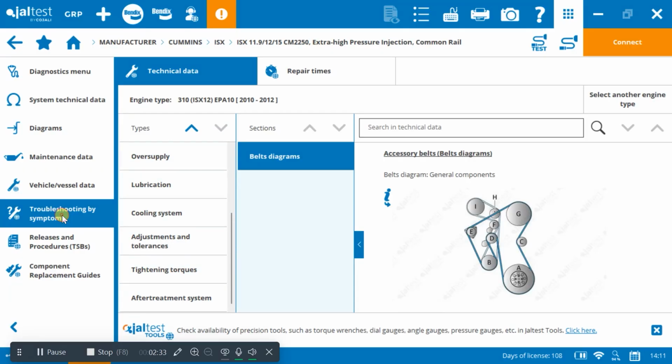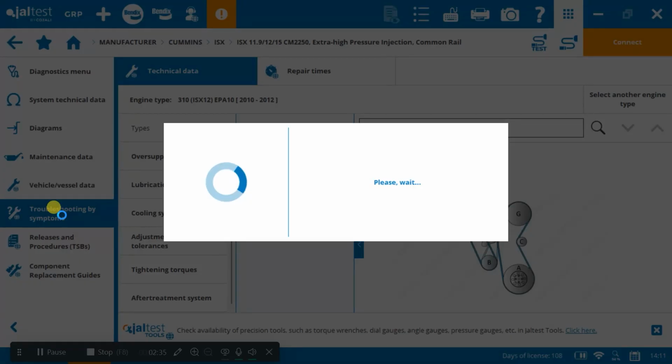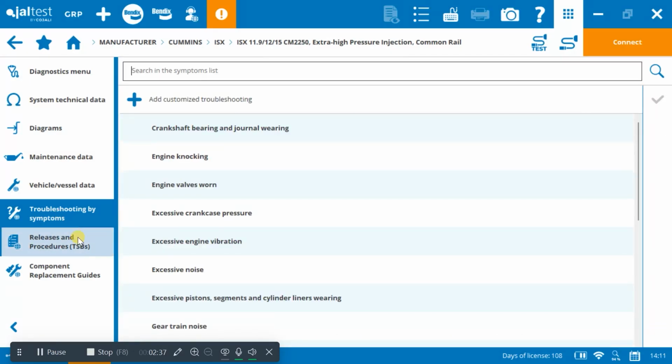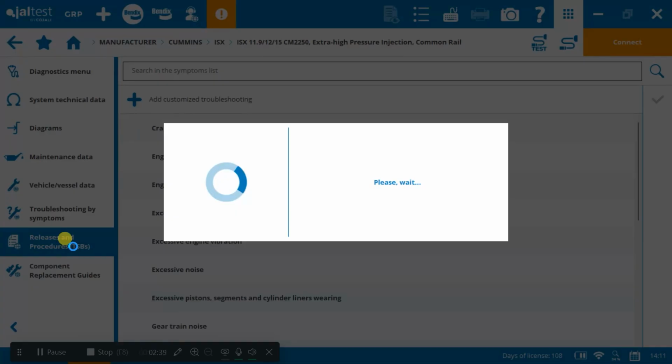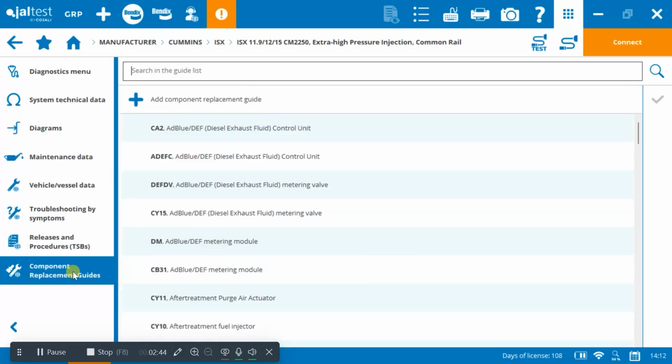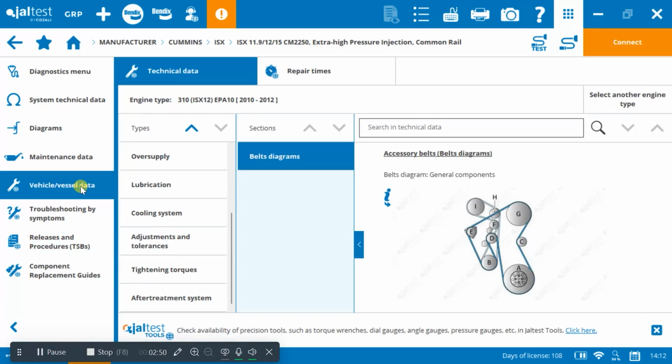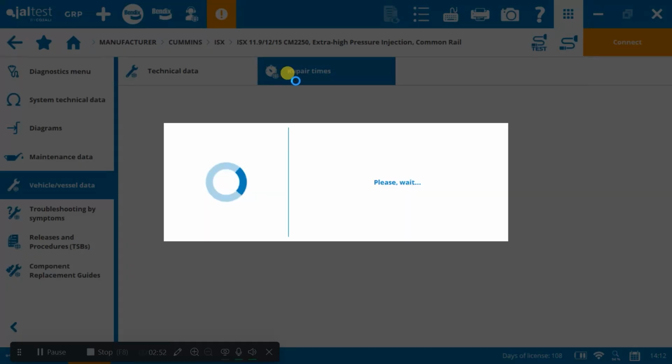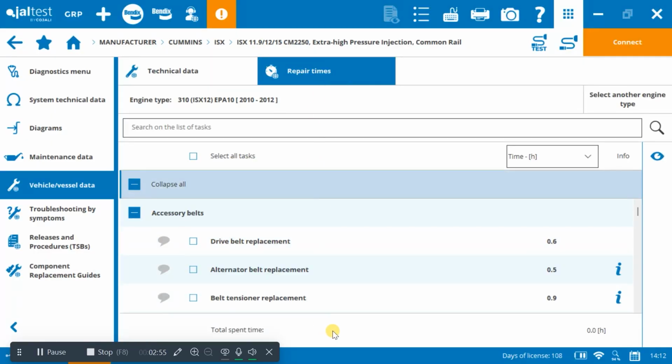You also have troubleshooting by symptom. So if you have a symptom but no fault code, you have your TSBs, and you have your component replacement guide. And a lot of times I get asked, do we have repair times? Those are also up here in vehicle data. Simply by clicking here, this will go into repair times for that information.